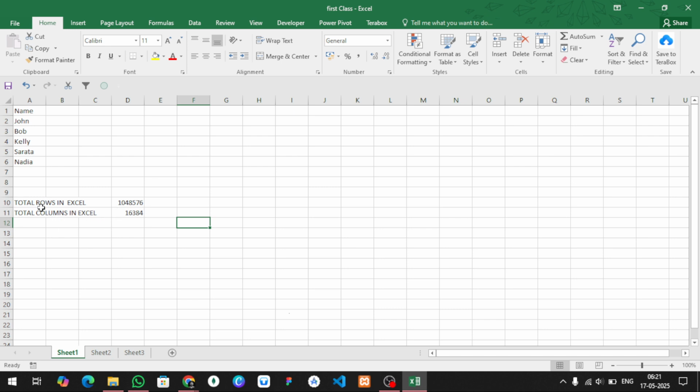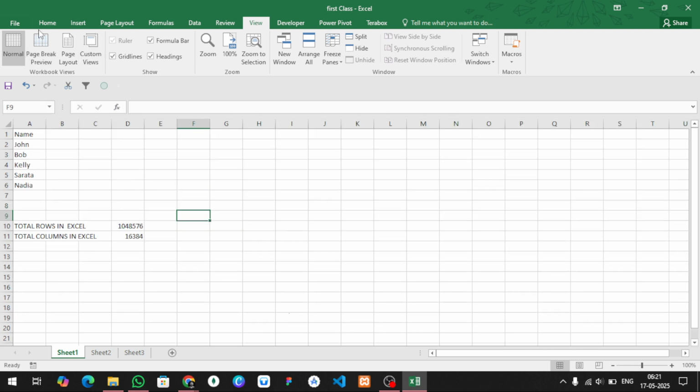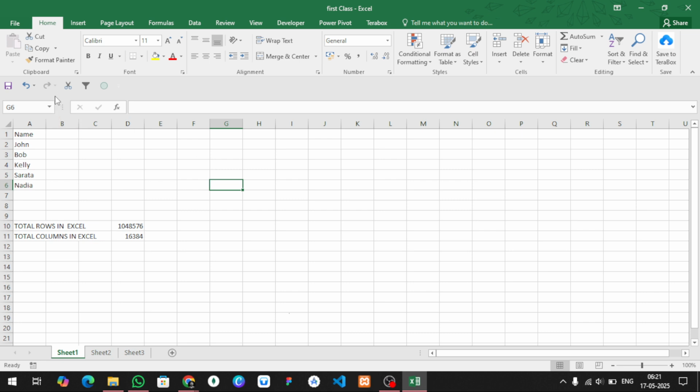So this is my rows and this is my columns. Now, after the columns, let me enable two important things, which is the formula bar. Now you can see, below our quick access toolbar we have an area called the name box. This is the name of every cell, or the address of your cell.